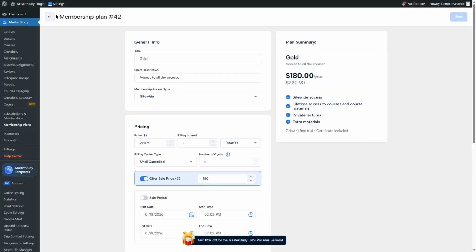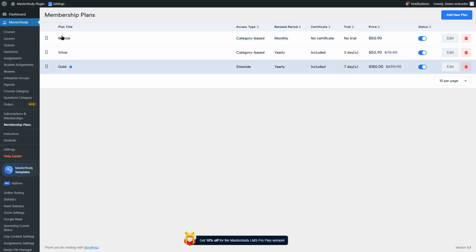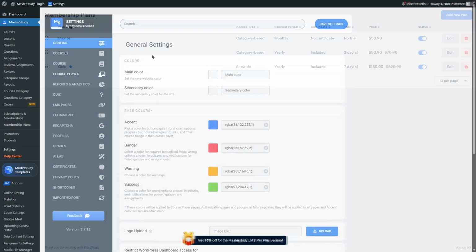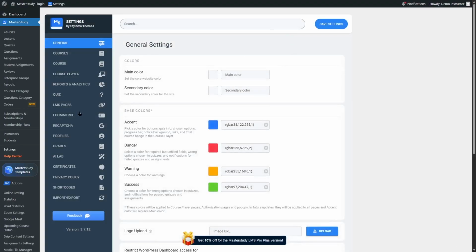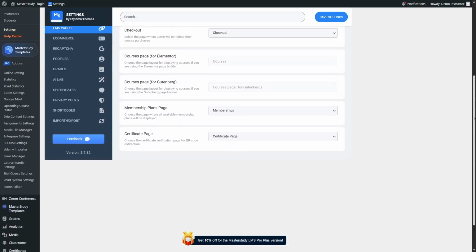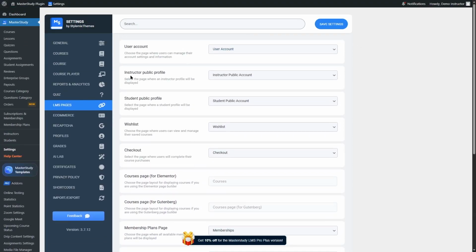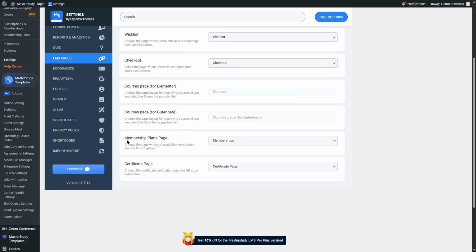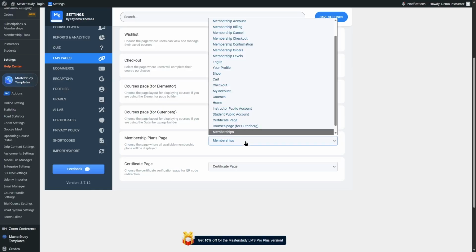Great. So all our plans are created. We can see these over here. Now, before you go on ahead and check your membership page, you have to ensure that you have the membership page created or selected. To do that, we're going to go to the settings section, and from here, we're going to choose the LMS pages. And from here, you will see all your LMS pages, such as user account, instructor profile page, student public profile, wish list, etc. We can see there's a membership page over here as well. You can choose your memberships page just from here.